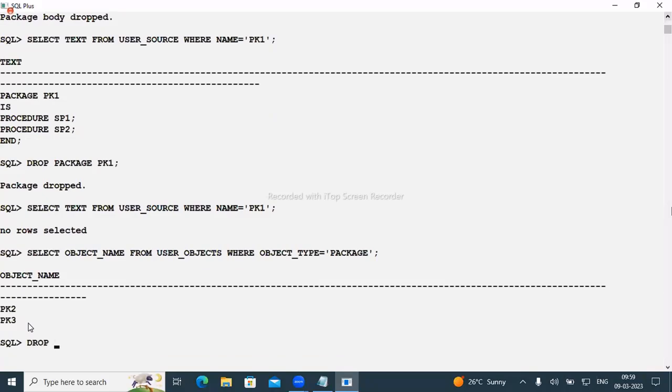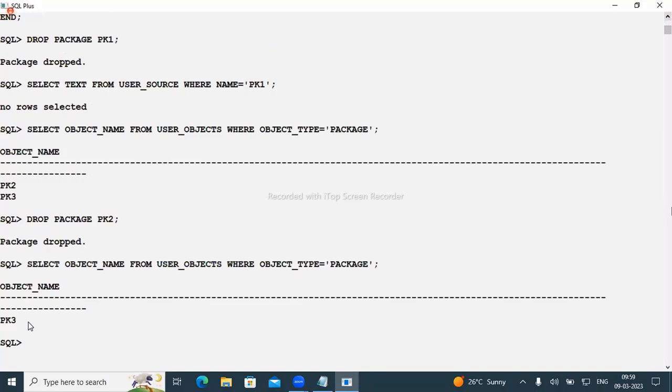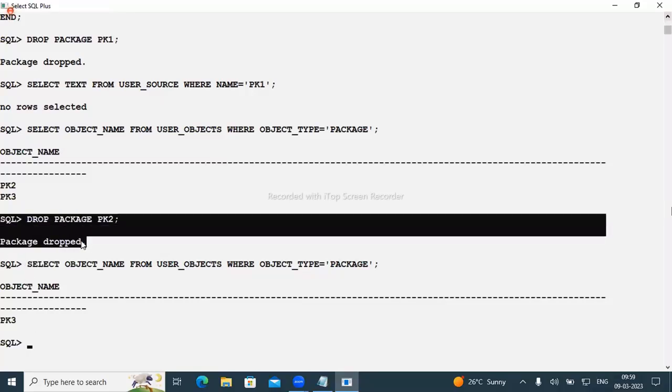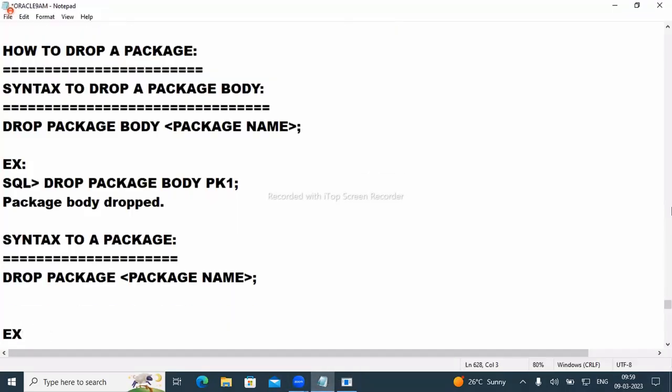Same as if you want to drop PK2, if I give DROP PACKAGE PK2, PK2 has specification and implementation, but directly I am using drop package and executing, so we can see your entire package will be dropped. So these are the two syntaxes you can use as per your requirement. Now write down below.